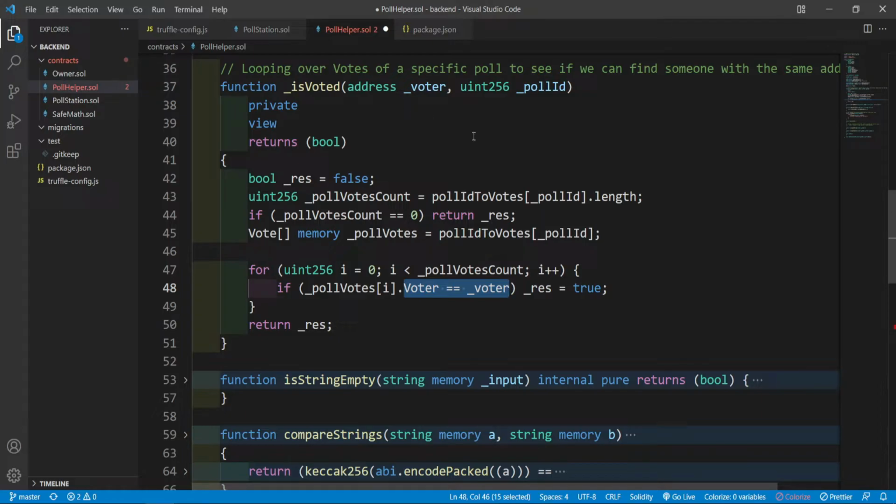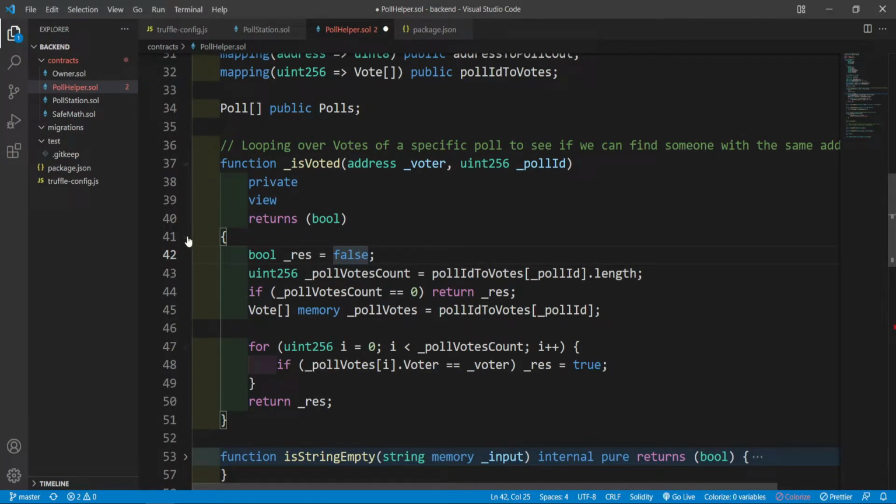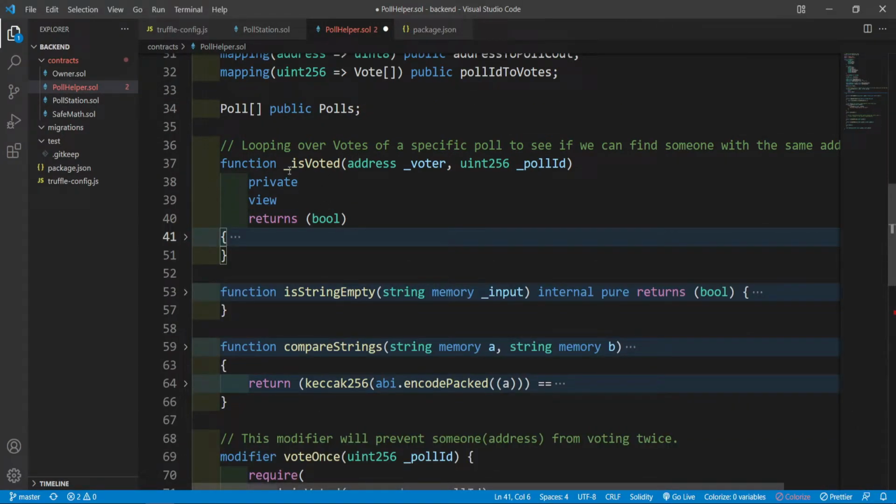So if those are the same, we set the result to true, which means this person has voted already for this pool, and we return it. And if he didn't vote, it will return the result. Sorry, it will return false by default. So this is how the isVoted call actually works.